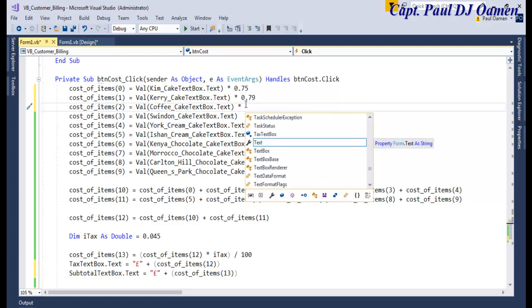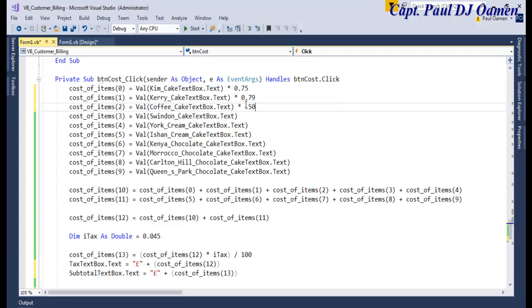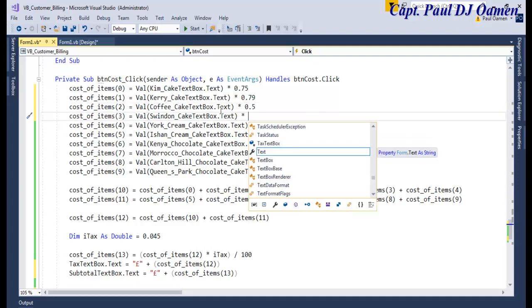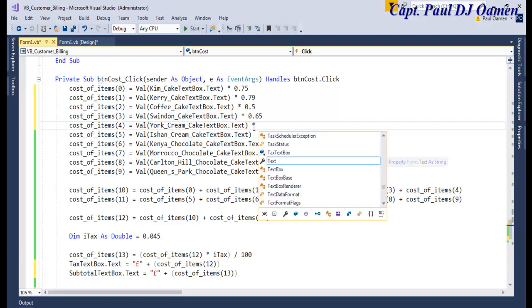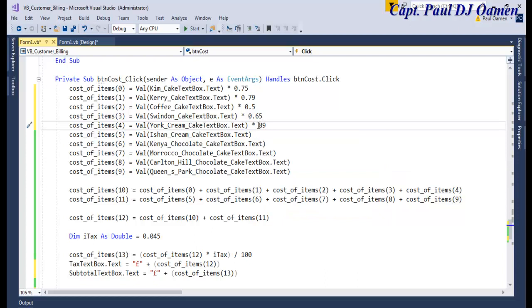So I'm going to repeat the same thing for the rest. Let's say the coffee is point that, and that's a cake as well, maybe 65. That's 0.65. Yeah, and that's a cake too. Alright, I don't know, let's make that up. You guys can always make up your own price. Right, those are the cost of everything.